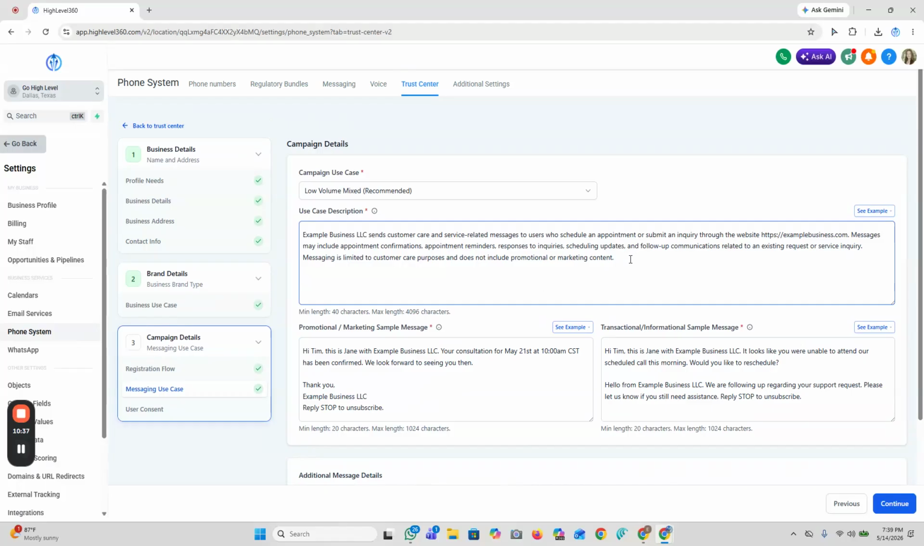So the first thing I did was update the use case description, since I'm just going to send them to my website where they can opt in via website form or a calendar form. So I removed the language around the chat widget. And then I also updated the messages that they will be sent by adding in scheduled appointment or submit an inquiry. These could include appointment confirmations, appointment reminders, or responses to inquiries, scheduling updates, and follow-up communications.